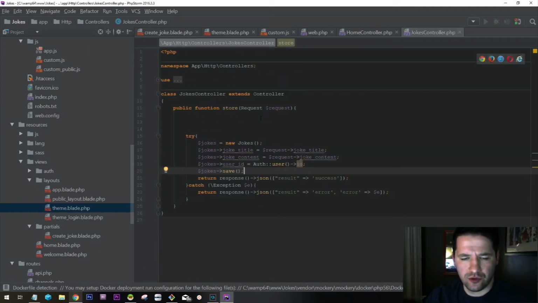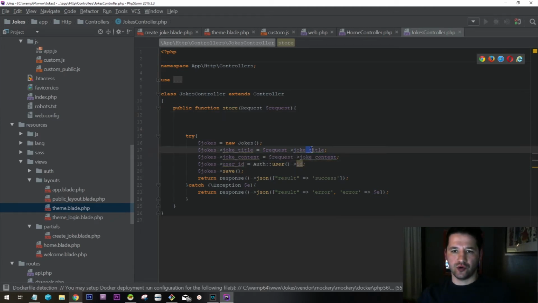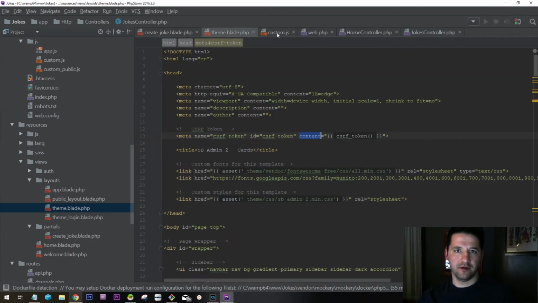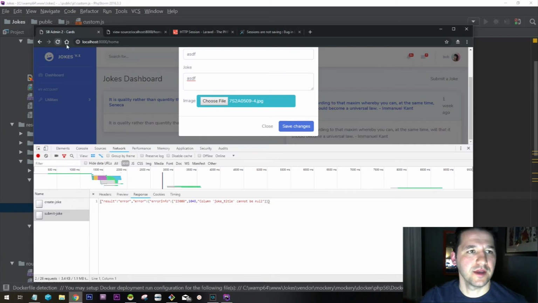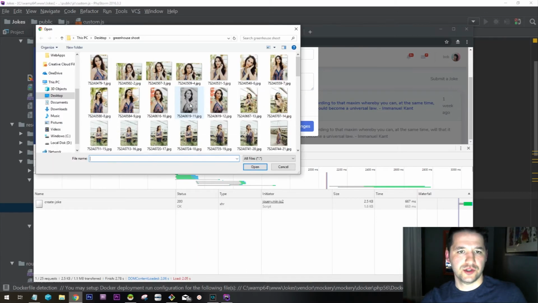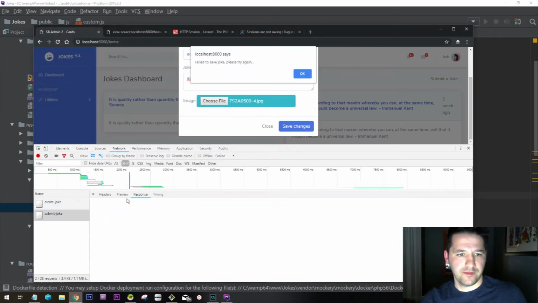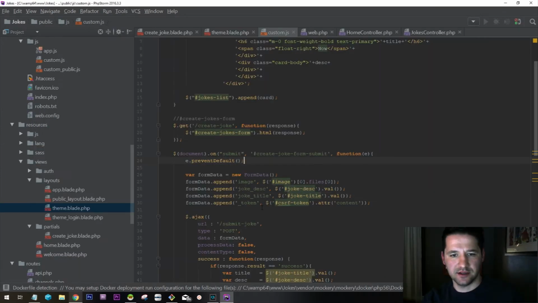So let's go to jokes controller, and it says here joke content, joke title. So here I have underscore joke title, and there I have hyphenated. So for my description, it's like this, and that'll fix it. So again, refresh, let it submit, choose, and go. And it looks like it says there's an error, but joke, oh, it's not joke content, is it? I actually called it joke content on the other side.